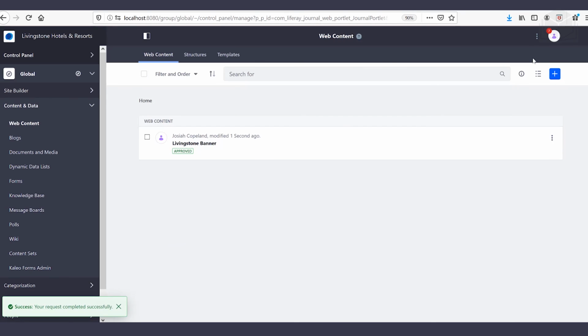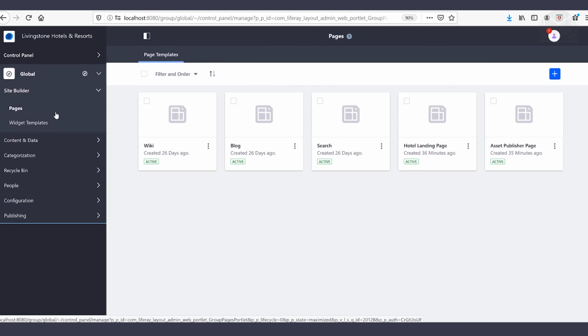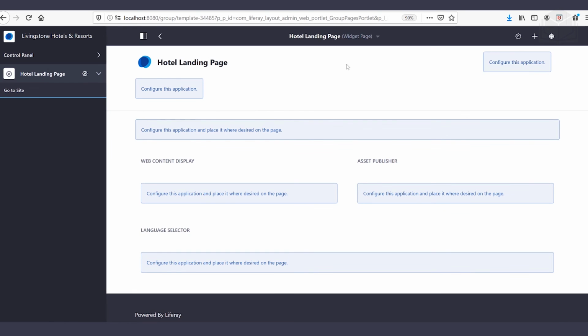The final thing that we're going to be doing is we're going to take this web content that we have just created and we're going to be adding it to the hotel landing page template specifically. So what we're going to do is head over to Site Builder here on the left-hand side, followed by Pages. From here, let's go ahead and click into the hotel landing page. So we're going to click on the Options button that corresponds to the web content display at the top of the page. So this one right here.